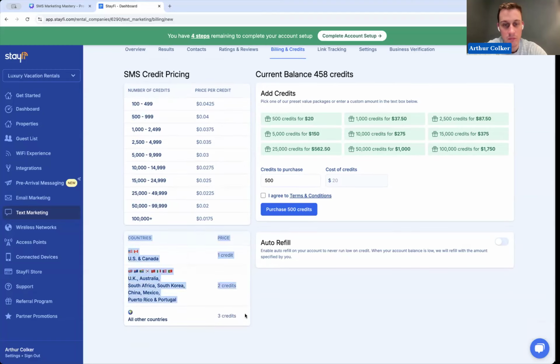And then down below here, you can see the price and credits to text different phone numbers. So US and Canada is 1 credit. That's obviously the vast majority of StayFi users. Then these phone numbers are more expensive. 2 credits: UK, Australia, South Africa, South Korea, China, Mexico, Puerto Rico, and Portuguese numbers. And then all other countries are 3 credits. That's just because the cost to send text messages in these other countries is higher relative to the US and the 2 credit countries.